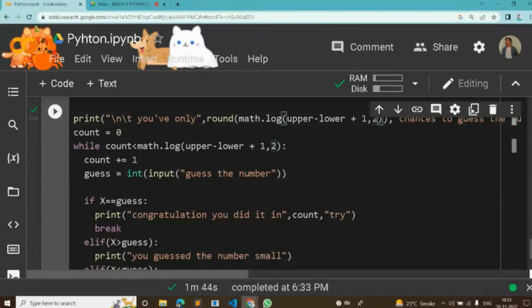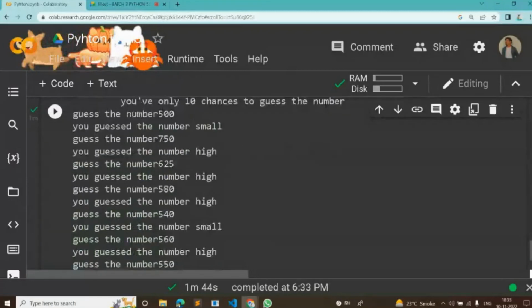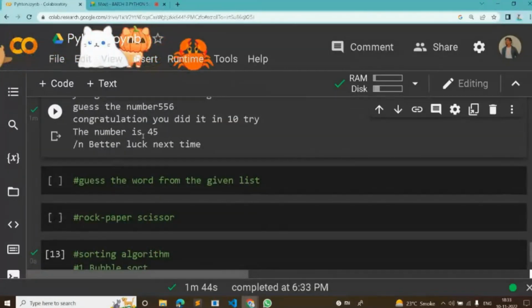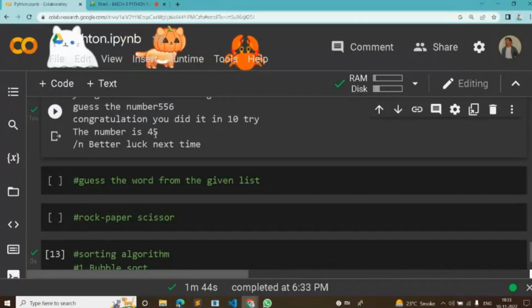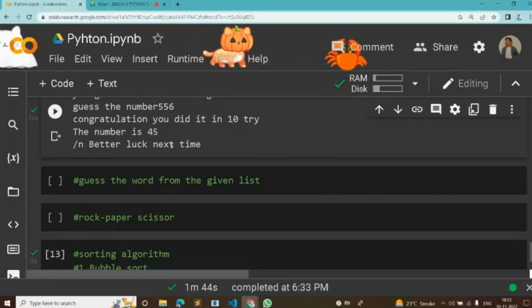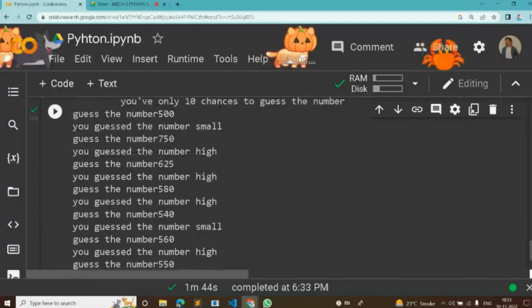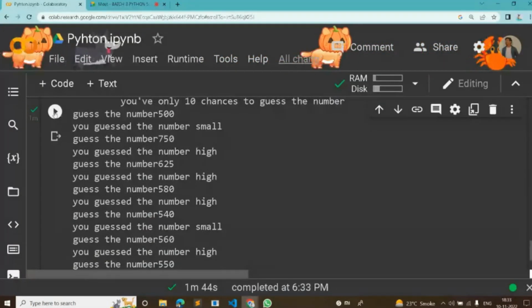Okay. So the computer generated a random number between my upper and lower bound, and it is 45. Okay. So it will generate the 45 now if I'm running it again.